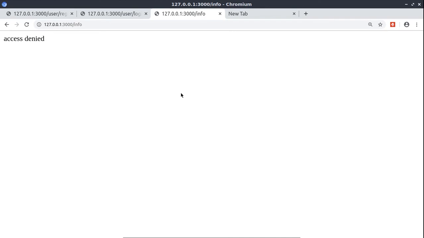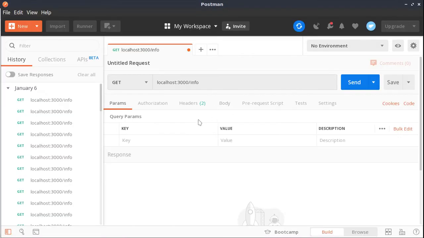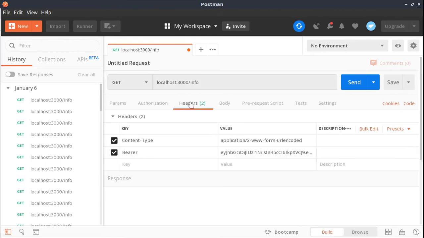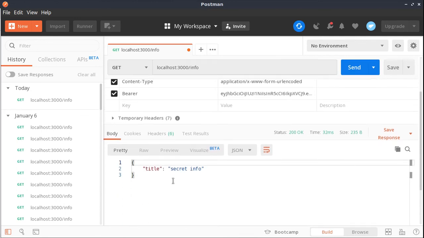And if I use the token to form another GET request, but this time with this token, I'll go to Postman, and here I'll go to this web address, and inside of the headers, I'll use Bearer, and here I'll paste my token. And if I click on send, we see that actually we are getting the secret information inside of this URL, and the status is 200.